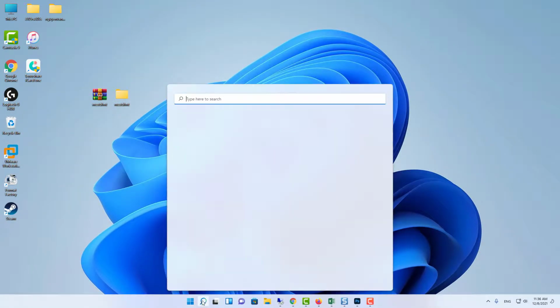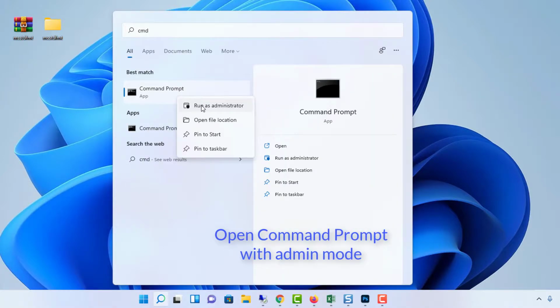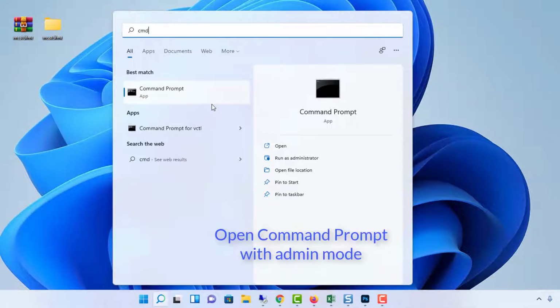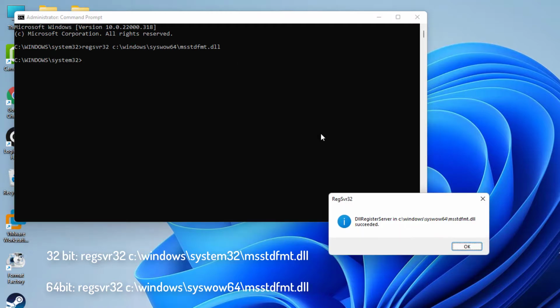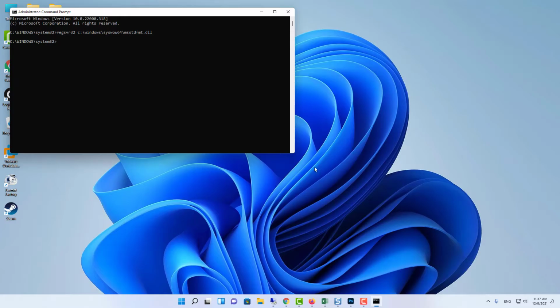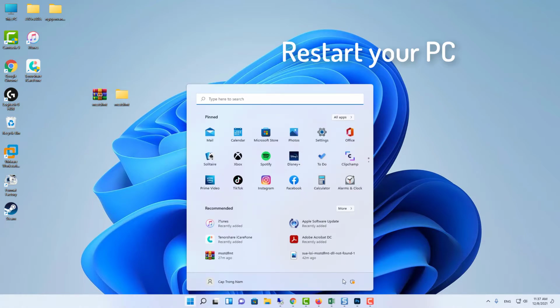Now, again open command prompt with admin mode as shown. Now, execute the following commands and hit enter. Now, restart your PC and the error should be gone.